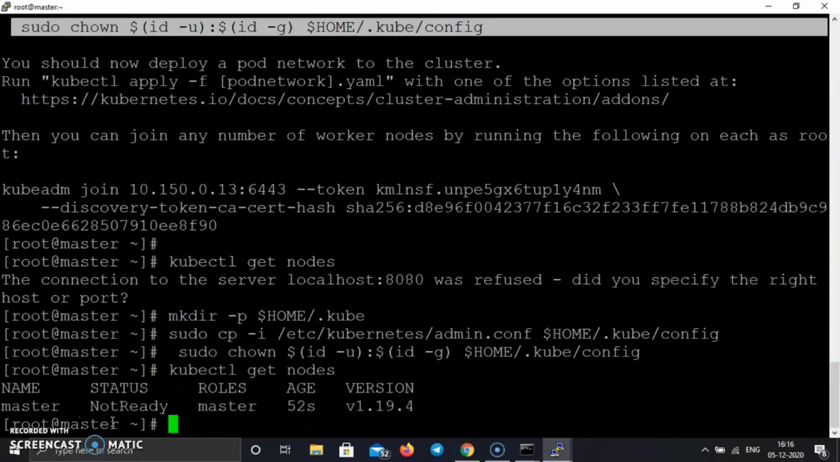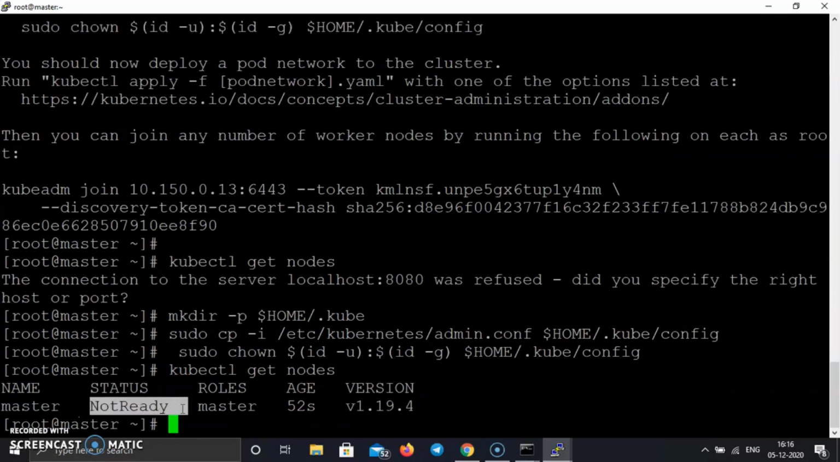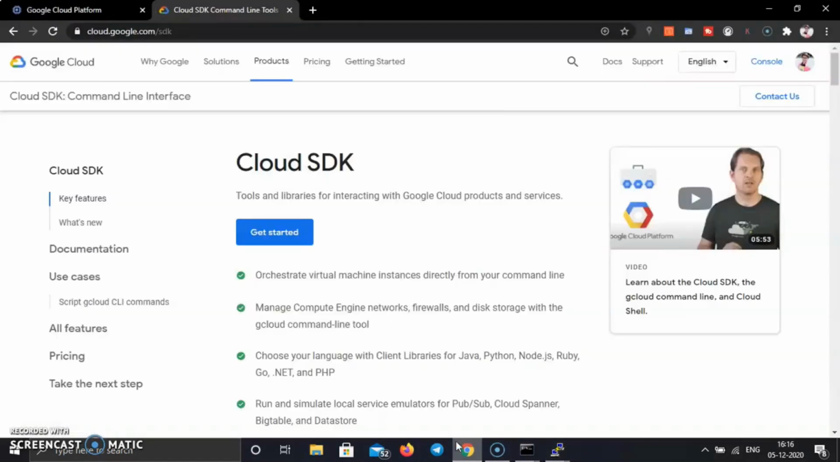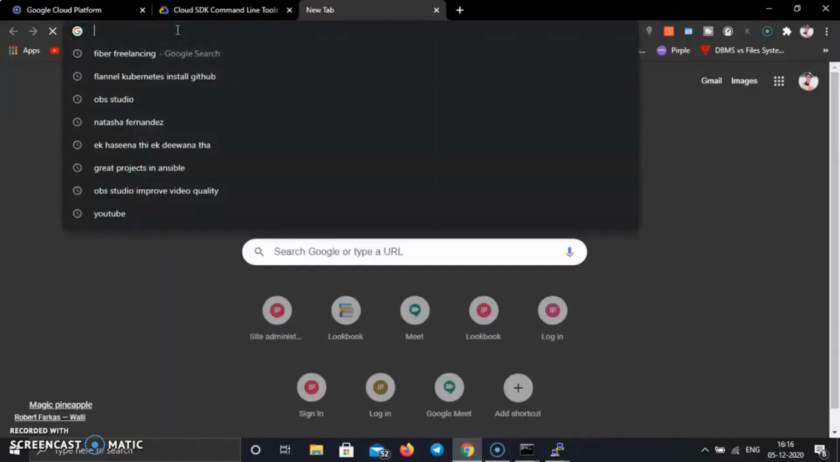So you can see that the cluster has been launched successfully, but it is not ready yet. So why is it not ready? Because the overlay network is not set up till now. So we need to set up the overlay network.